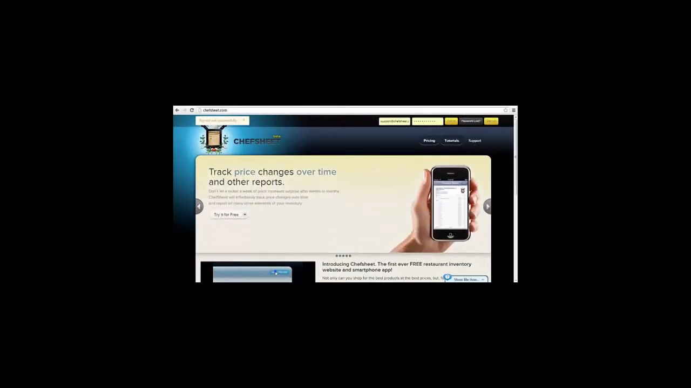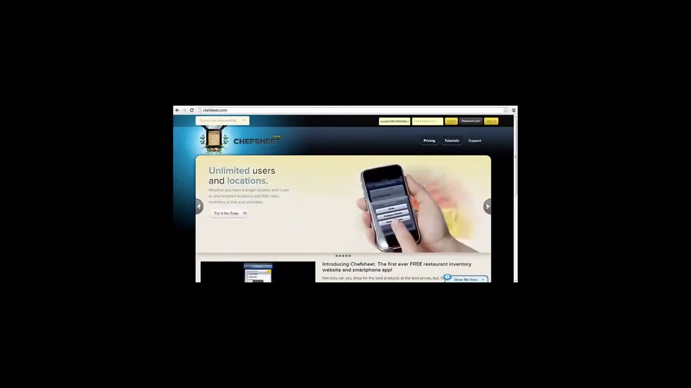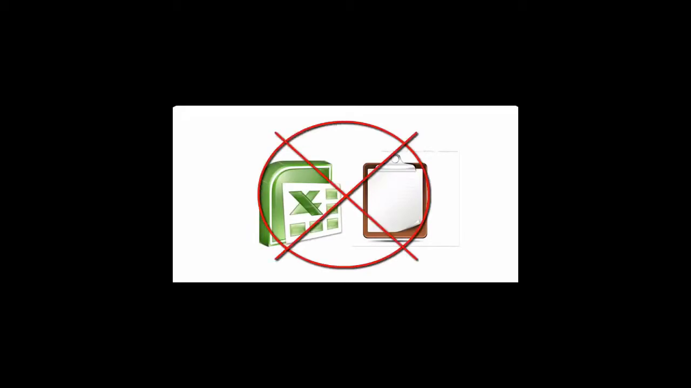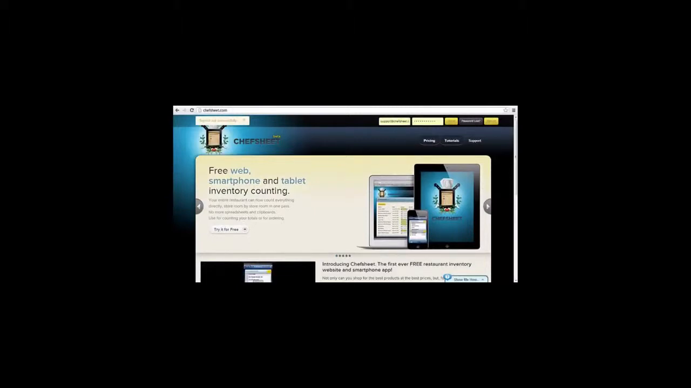In this first video, I will show you a general overview of Chefsheet's functions and interface. Other videos will demonstrate how to create, import, and count your inventories, as well as monitor price changes and comparison shop for better prices. You can use Chefsheet for all of your inventories. Chefsheet is designed to replace the clipboard and spreadsheet. Use Chefsheet for end-of-period inventories, daily orders, weekly orders, and more.